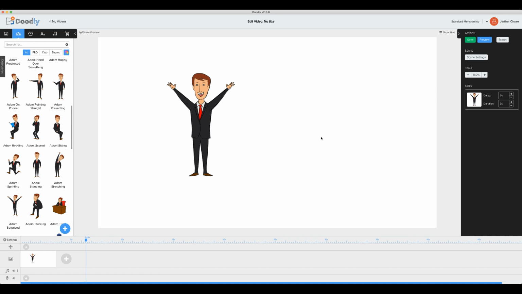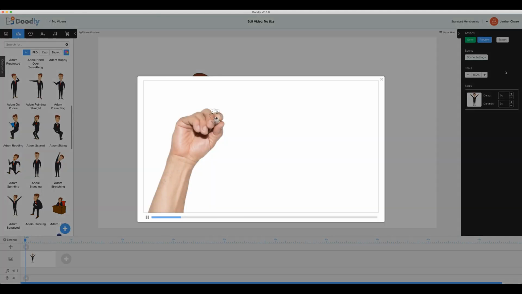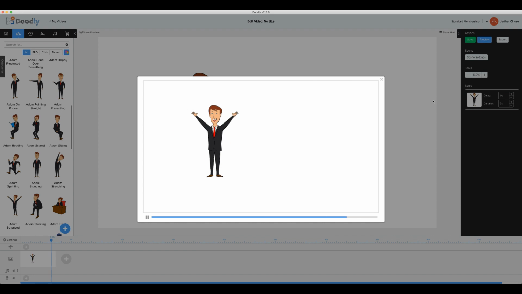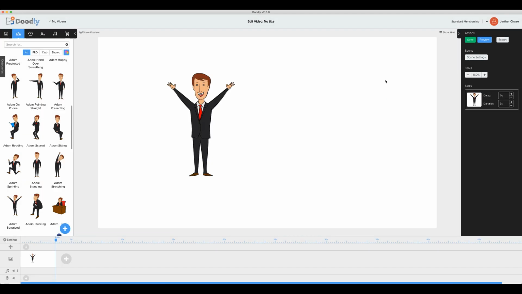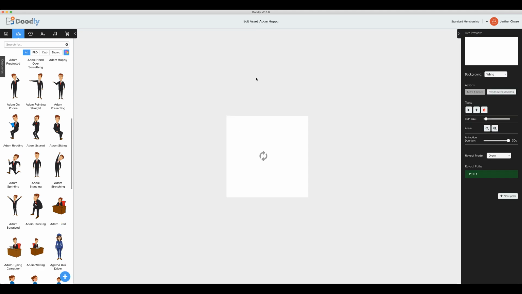So we have our character Adam on the canvas here. If we preview Adam, we'll see the draw path. However, now we are providing another reveal mode. So we'll go ahead and click on Adam. We'll go to the pencil icon to edit Adam.